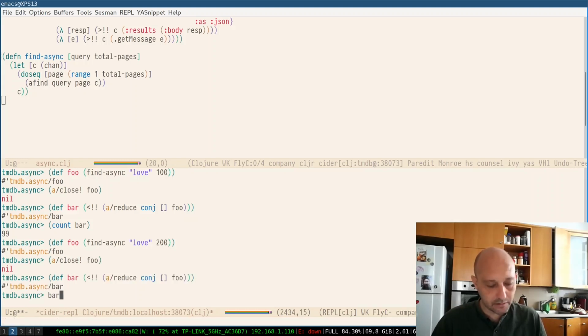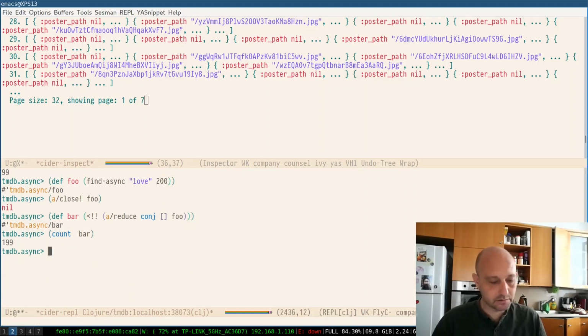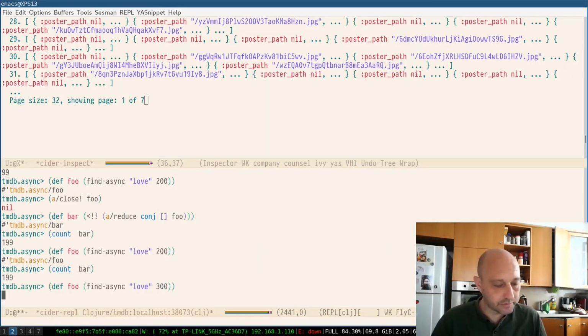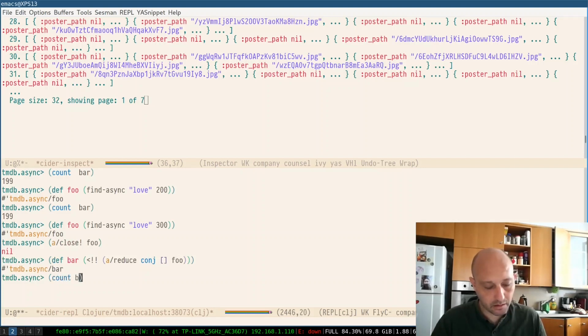And now, you see, I have double the results. See, 199. And I wait the same time, almost nothing. If I were to do this with sequential operations, every time I ask more results, it takes more time. With core.async, I can play with concurrency and have these amazing benefits. I can ask for 300 results. It would still take the same amount of time.